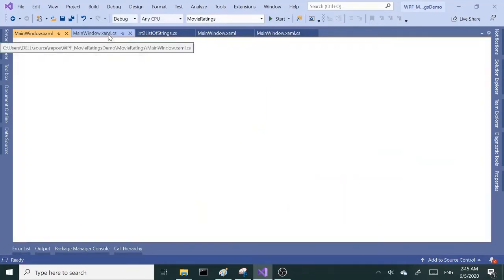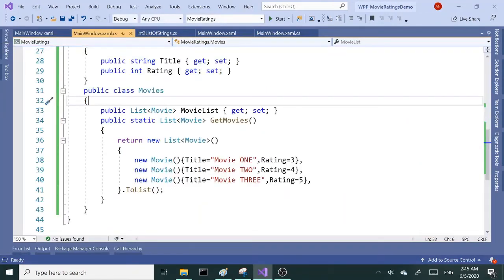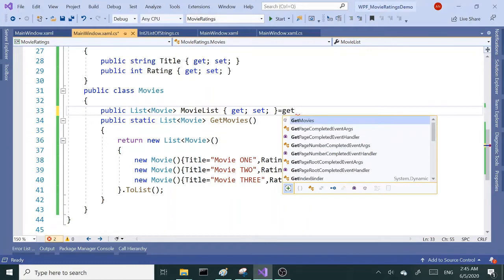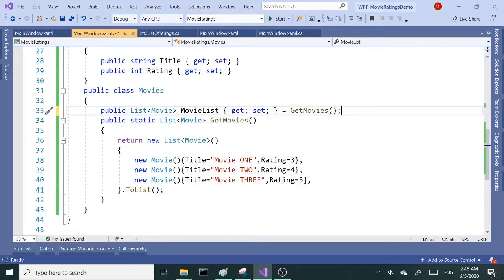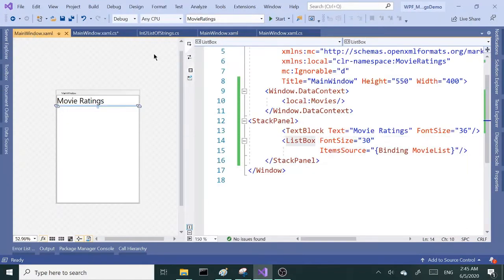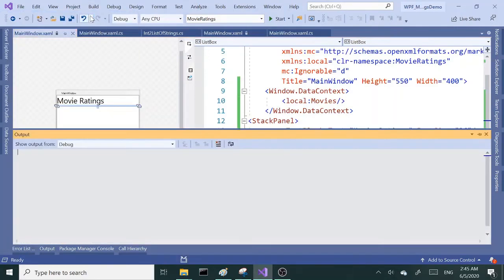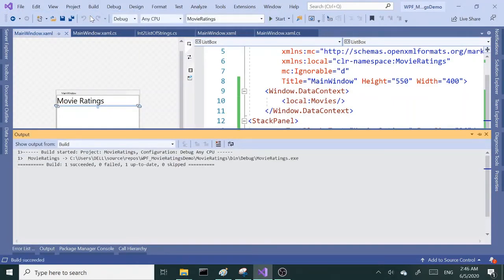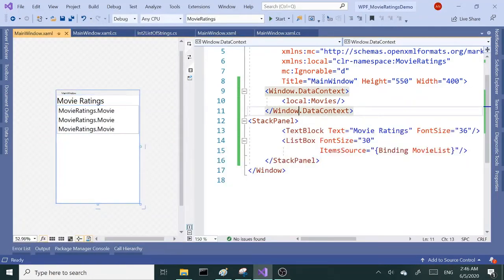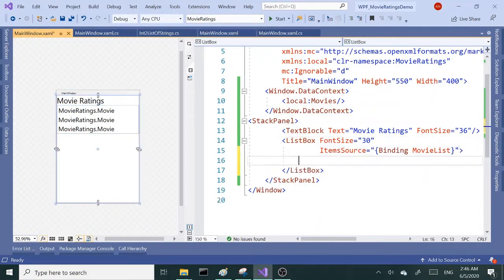Let's go back to our code behind. And the reason we don't have any data is because we didn't assign the property to this method. So GetMovies. I think that should take care of it. Let's rebuild this. I think we should have data. And there it is. So we got 3 movies. Let's go ahead and expand our list box.